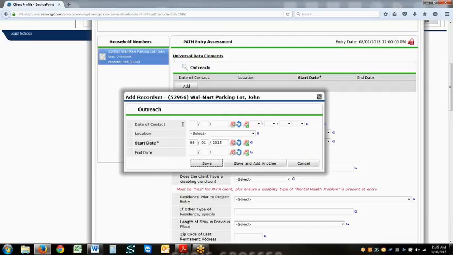Start with the date of contact, and in this case, it is August 1st of 2015 because this is the first time we ever met our client, John. As a shortcut, you can click on the calendar with the green check mark to auto-populate the day for you. Just keep in mind, by using this, it'll automatically auto-populate the day for you as of the current date or the date you have backdated to.